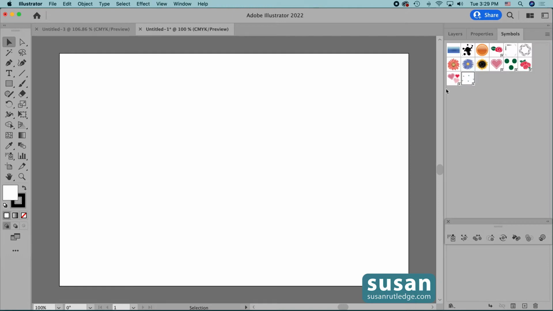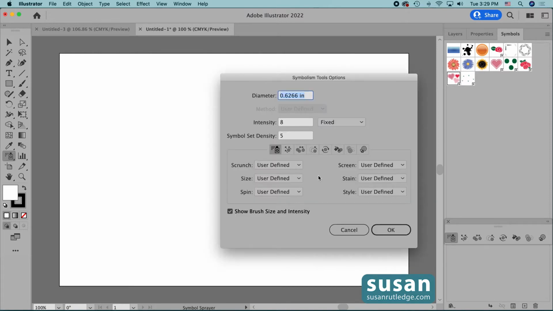Now I'll move to the symbols panel and click on the heart group and select the sprayer, and with the sprayer active, I'm going to press the return key, and I'm going to change the symbol set density to 1.